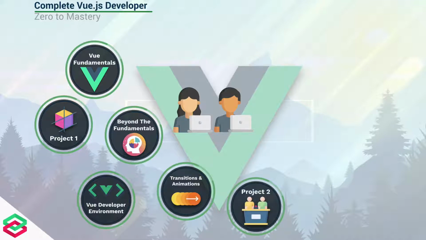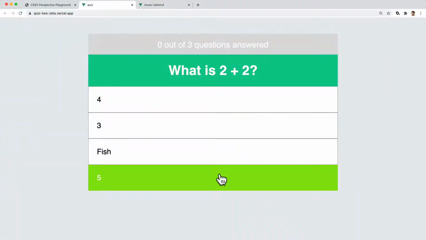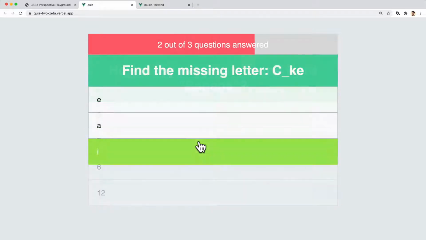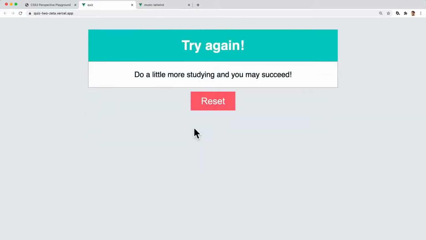We then dive into our second project, and this is called a quiz app. Now, the name doesn't sound exciting, but it's an exciting project. It's going to be a lot of fun, and it's going to include all the things we've learned up until now.